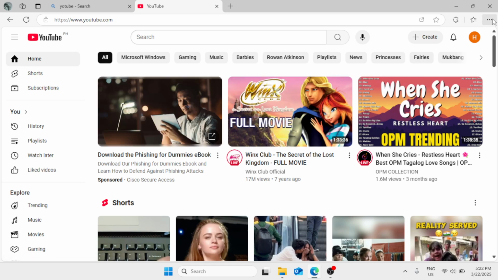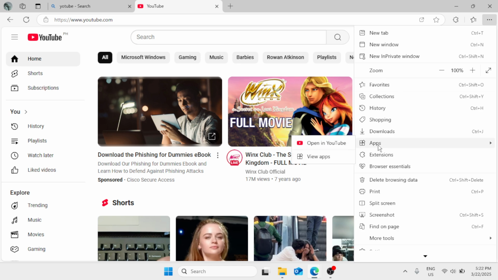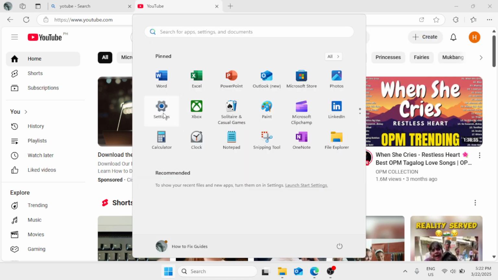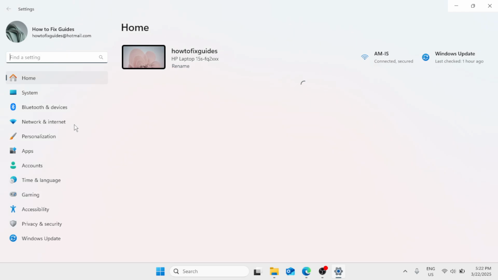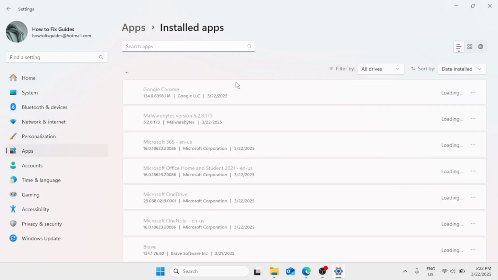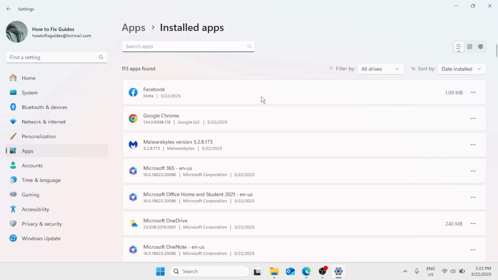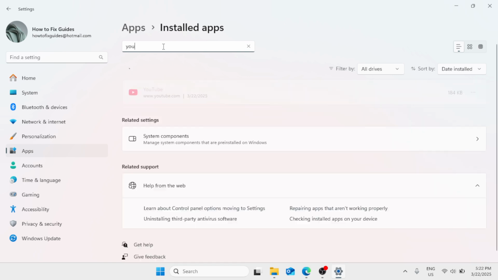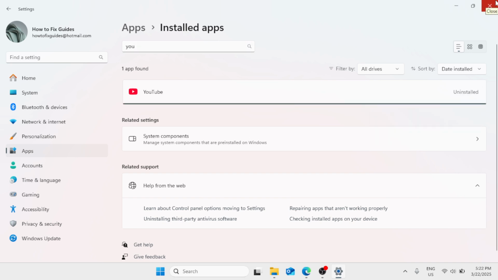So click on the three dots at the top right corner, click on apps, click on open in YouTube, because I have just installed my YouTube application into my Windows. So let me just quickly uninstall it so that I can show you how you can install that. Okay, I'm done uninstalling it.